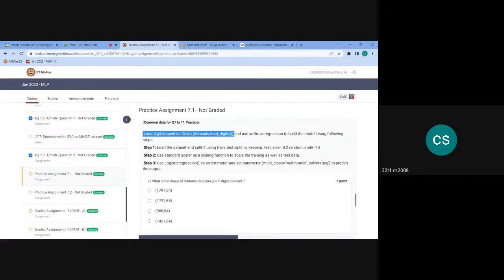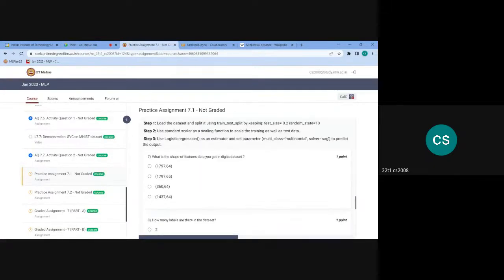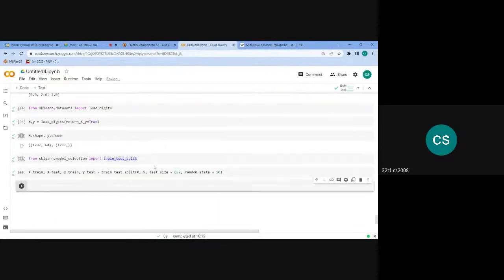Then standard scaler is a scaling function to scale the training as well as test data. Okay, I will do that. From sklearn.preprocessing importing StandardScaler.